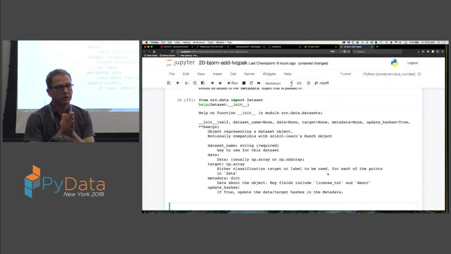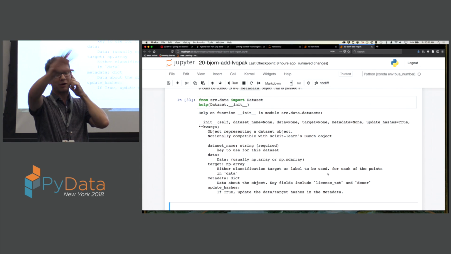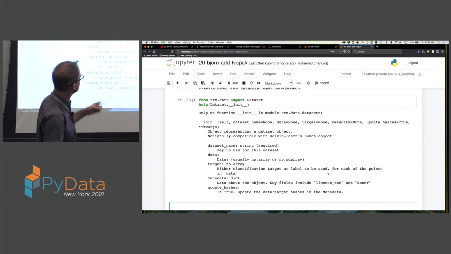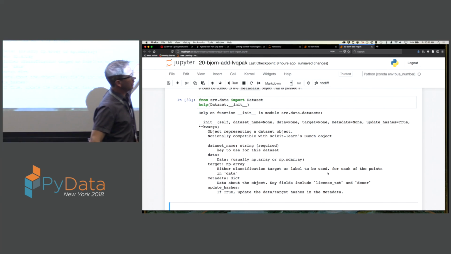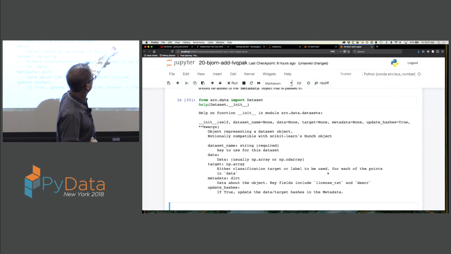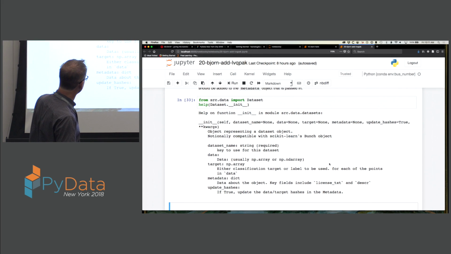If I want to write a custom function to process something off the internet and return a dataset object, what I want to do is take whatever logic I've just written and package it up in a function that returns a dictionary. And that dictionary matches this stuff here. That means it's a dictionary with these fields: dataset name, data, target, and metadata. Right? So let's take the function that we just created. Scroll down, please.